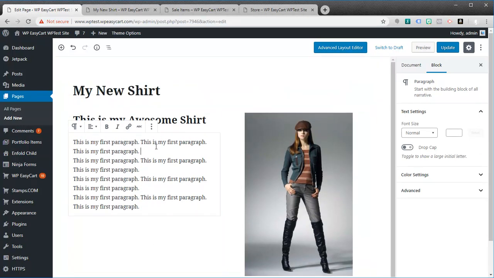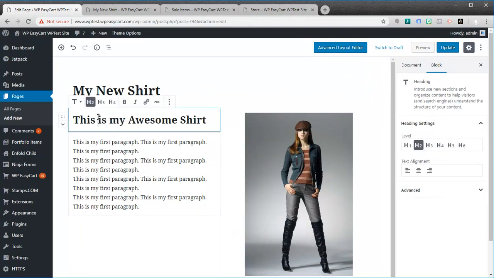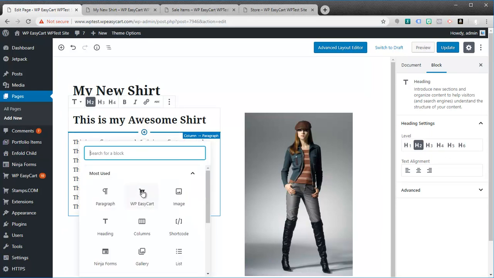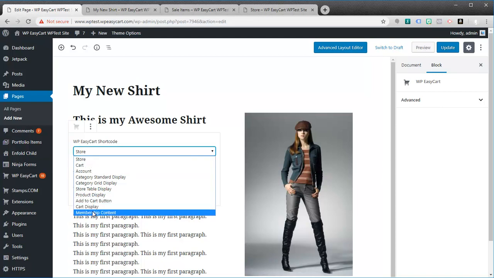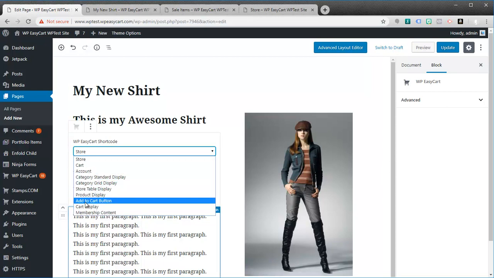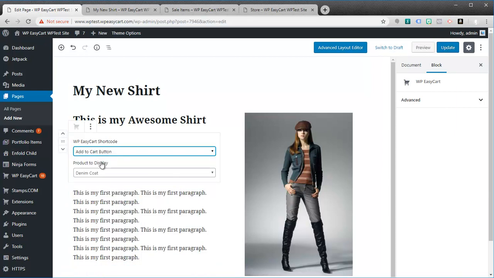Let me close this. Okay. And so we have this little plus sign. I can add a new block, and we're going to choose WP EasyCart. And you'll see we have a whole bunch of blocks that we've created for you. We've added the store, a cart, shopping, the account page, category displays, really a lot of things you can mess with and design with. Now we're looking for the add to cart button, and so that's the shortcode I want.